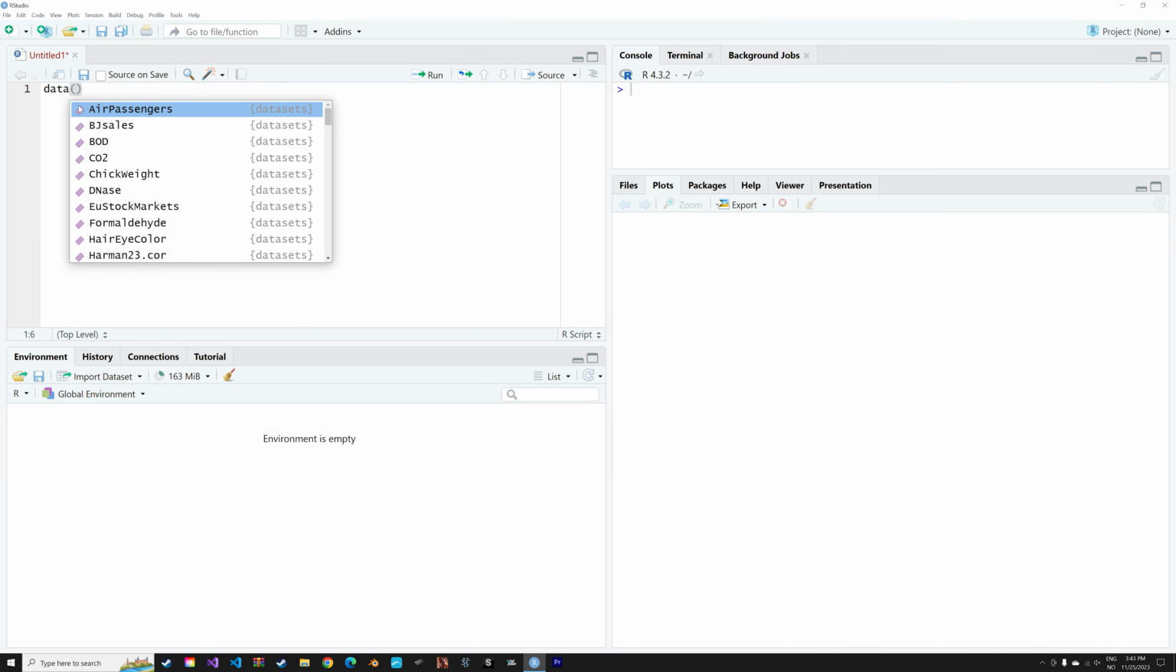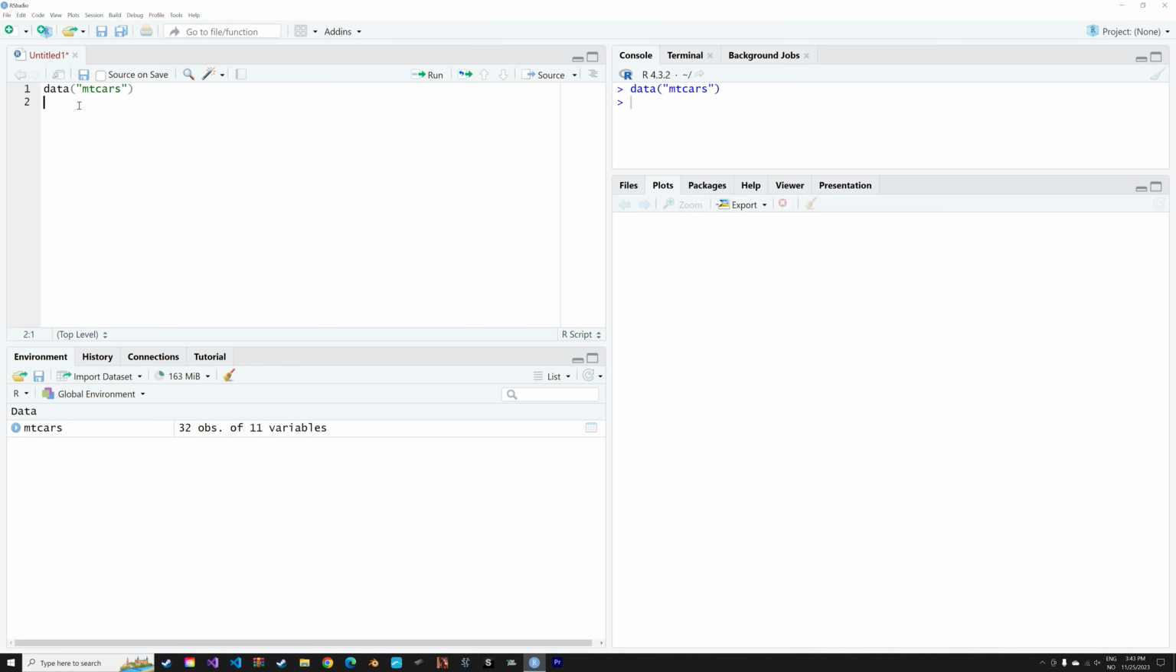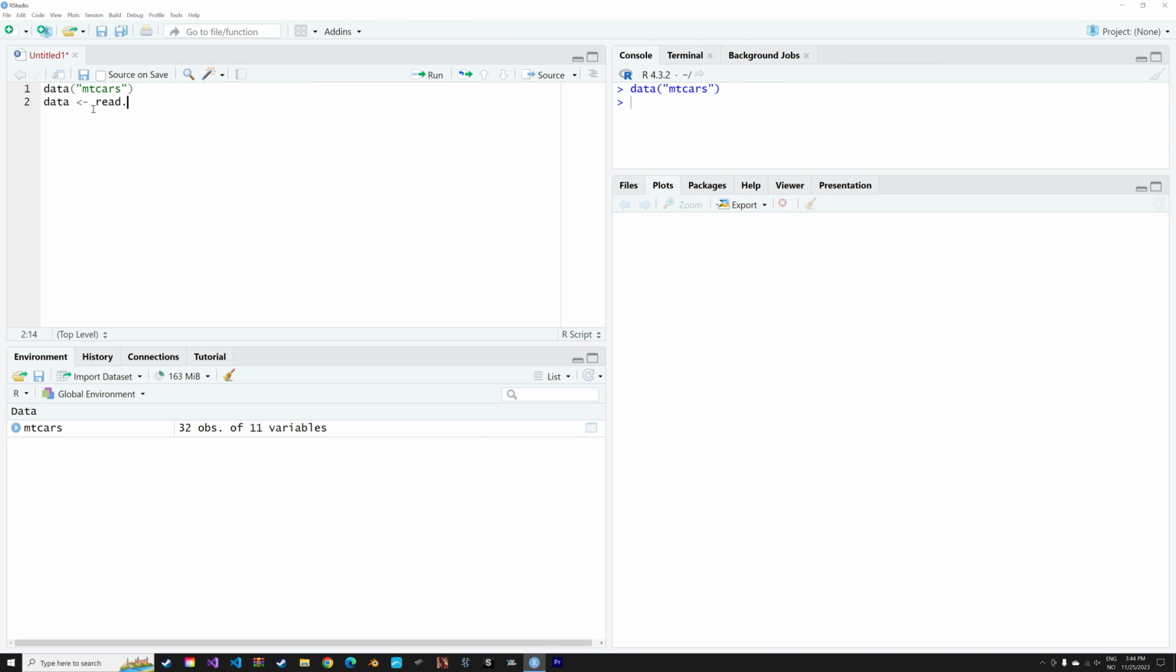Next, I'm going to show how to read and analyze data in R. And we're going to use an example dataset called mtcars, which is included in R. You can also read your own data by using the read.csv function. So that's an option as well.